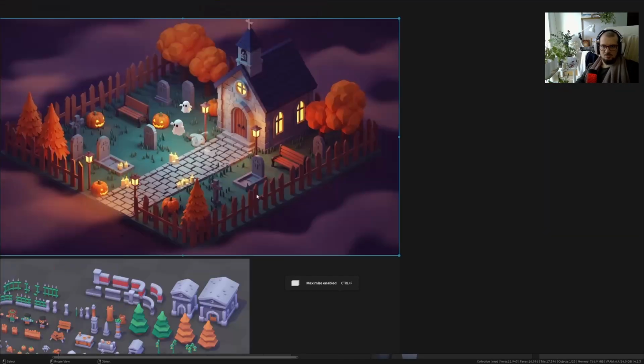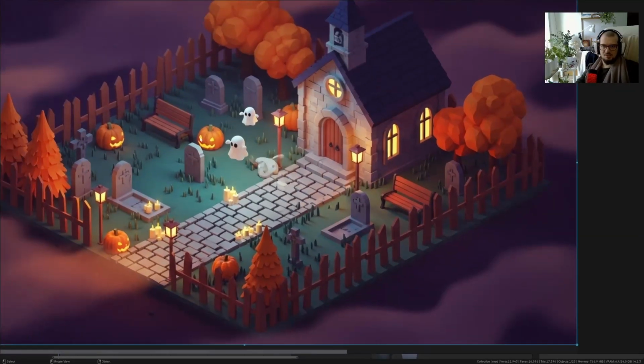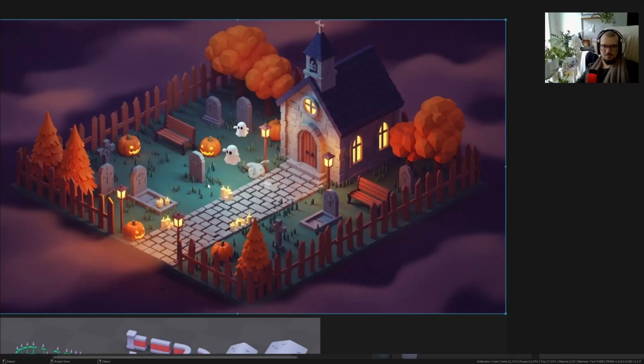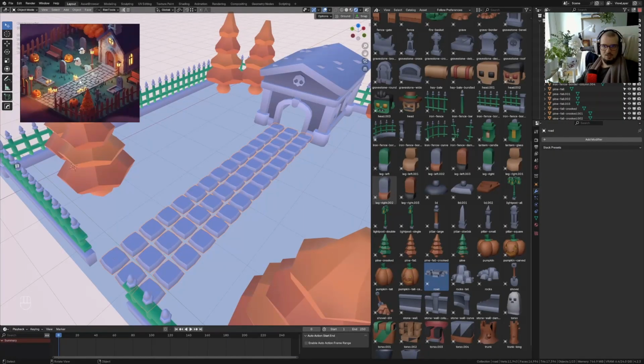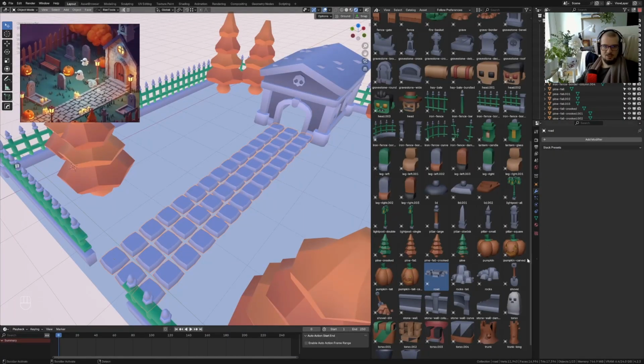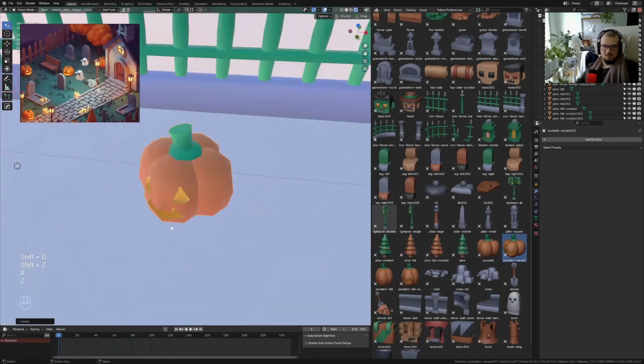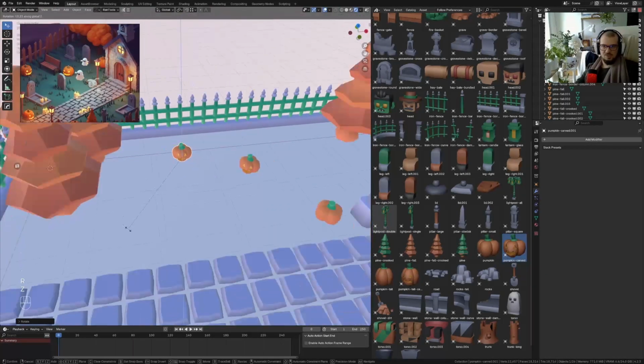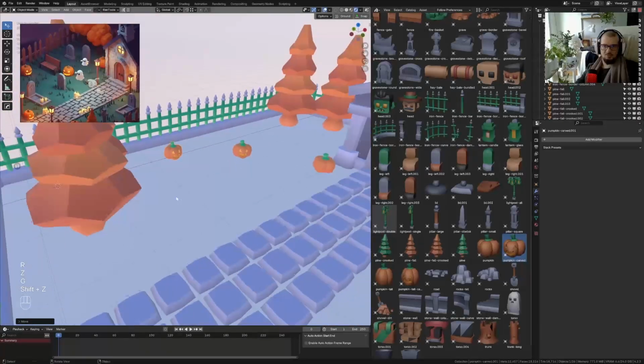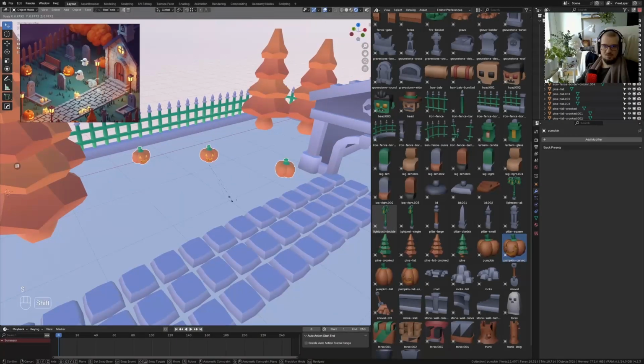And now I can add benches, pumpkin heads, graves, and the street lights and so on. Let's start by adding pumpkin heads. I'm scattering them around the map, and these are a bit small.